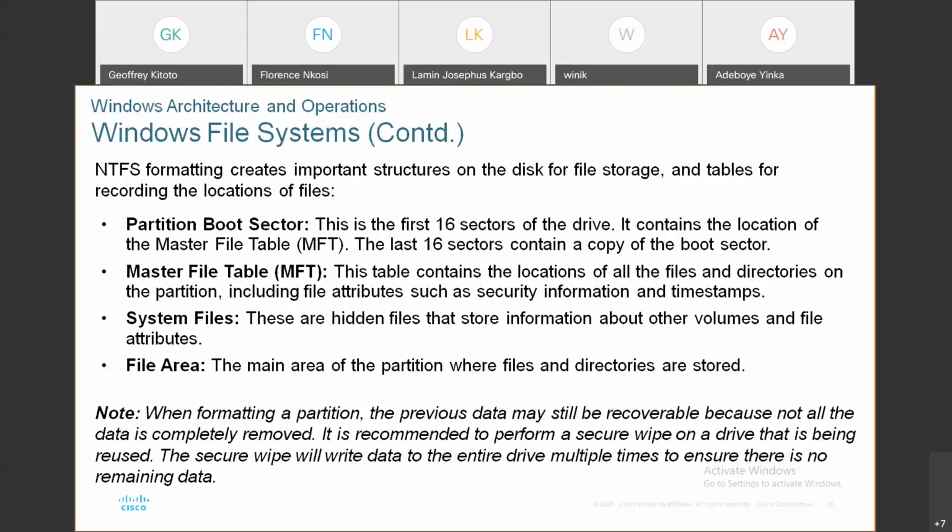With the new technology file system, formatting creates important structures on the disk for file storage and tables for recording the locations of files. So we have the partition boot sector. This is the first 16 sectors of the drive. It contains the location of the master file table. The last 16 sectors contain a copy of the boot sector.